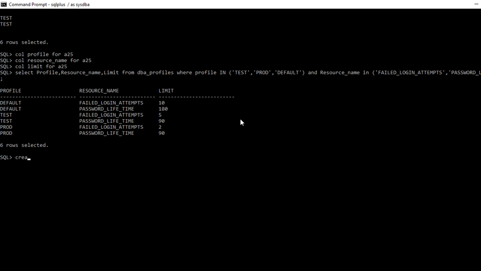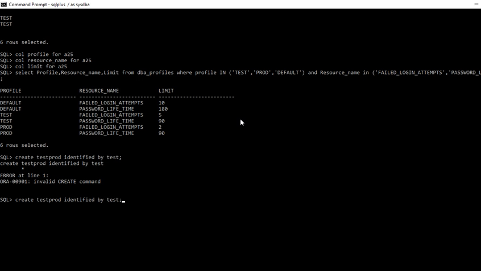I am going to create one user, testprod, identified by test. The keyword user should be there. Create user, grant, no need to grant actually, but I'm giving grants here, because create session and resource are the main grants for connecting to the database and creating some basic stuff.